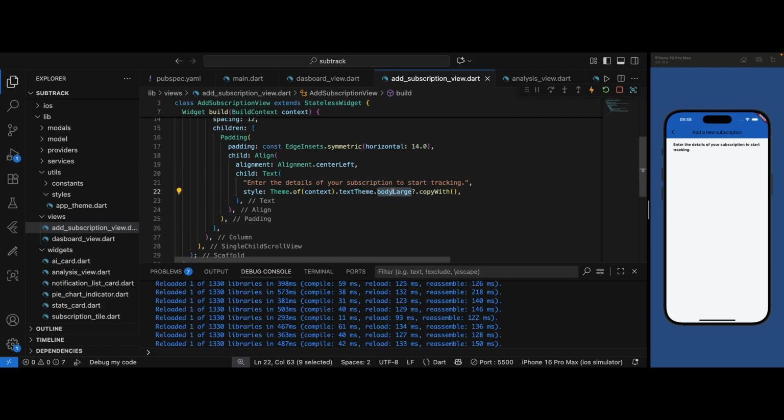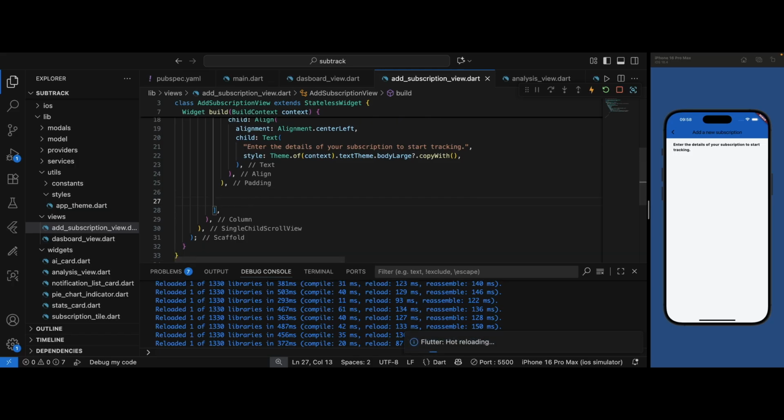I'll change this to headline large. No, it's not looking good. Let's leave it as body large. So below this heading, I'm going to add a form field. It's going to be like that, but before that I'm going to add the different controllers.